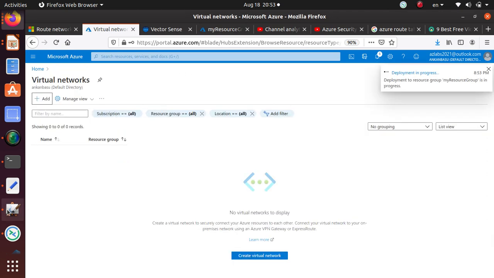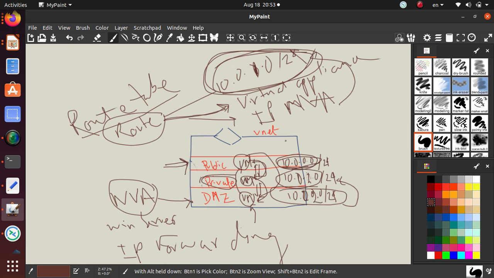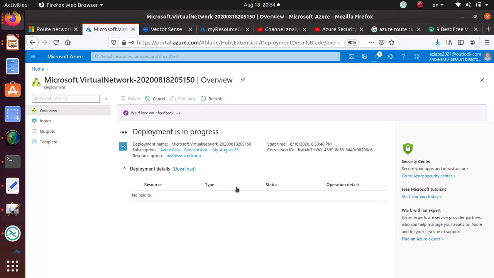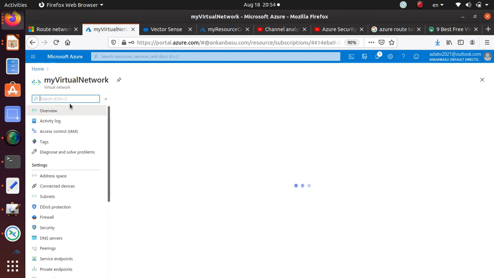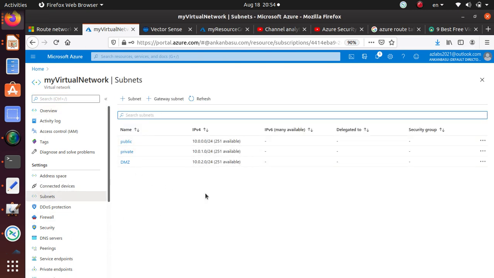Okay, let's go back to the diagram. What we just did is create the virtual network, and we created the public, private, and DMZ subnets. The next thing we're going to do is deploy the virtual machine within this DMZ zone. It's taking just a minute to deploy, because we want to use that network that we created for our next deployment. Now you can go to the next resource and go to subnets to make sure all 3 subnets are showing up.